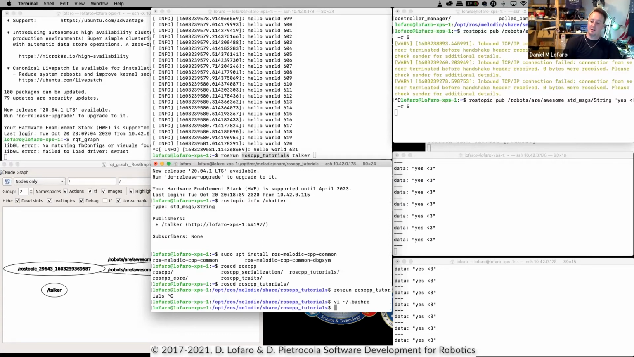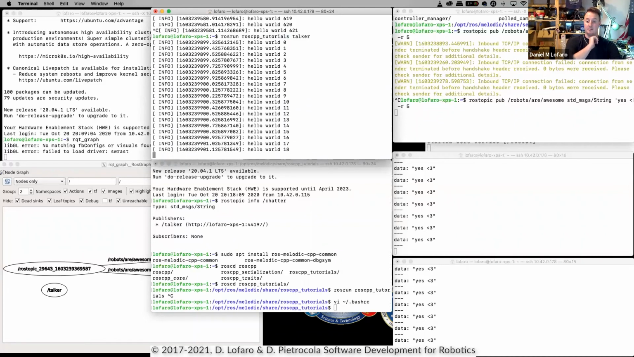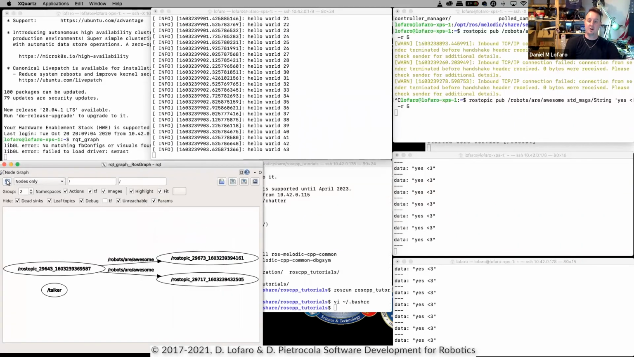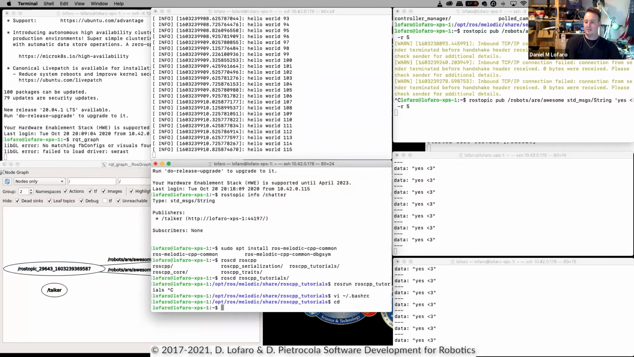Running that source bash RC also allows you to switch between versions, which is useful and non-useful at the same time. All right, so where were we? Okay, let's go ahead and run Talker again. And over here, we see that Talker is sitting there, but no one's talking to it, right? So let's do ROS run and then ROS CPP tutorial, and we're going to do listener.